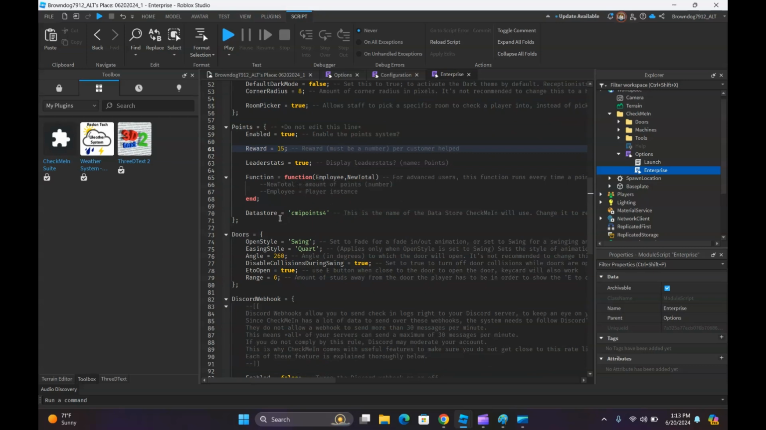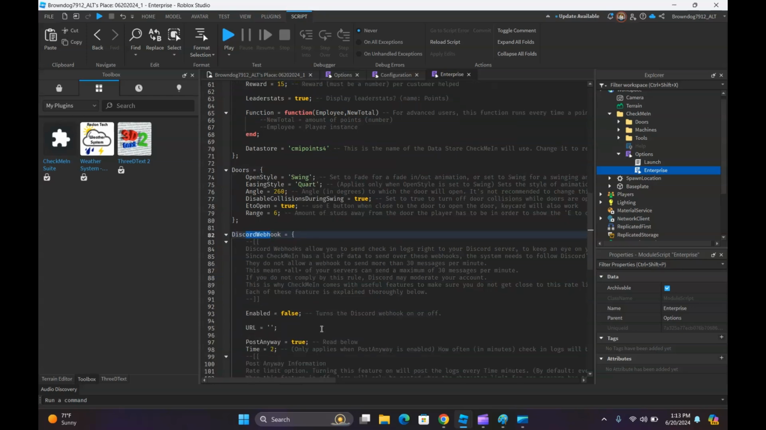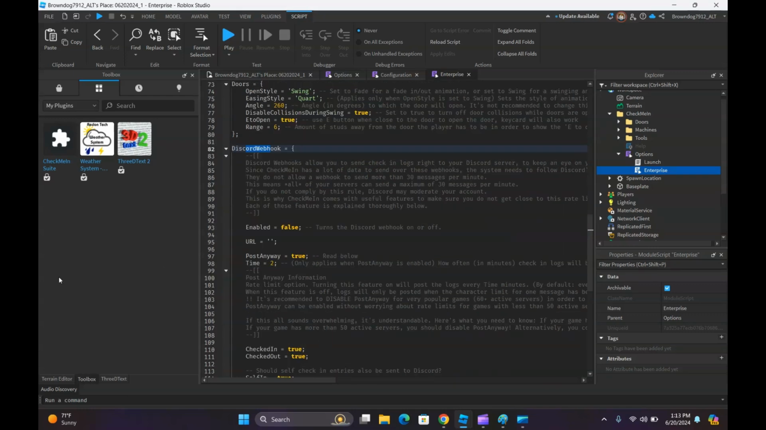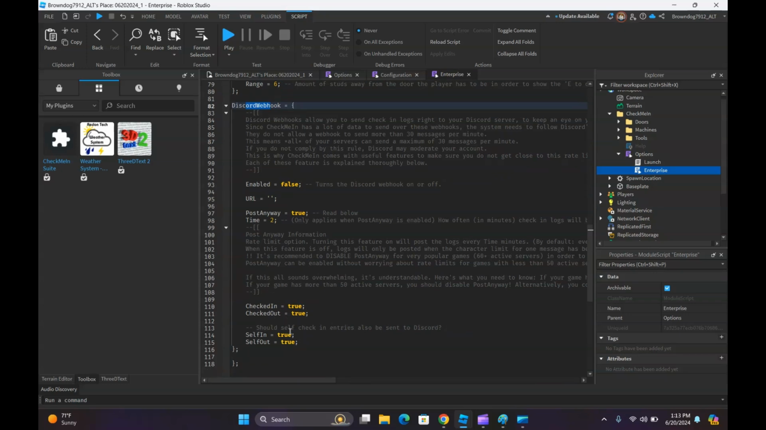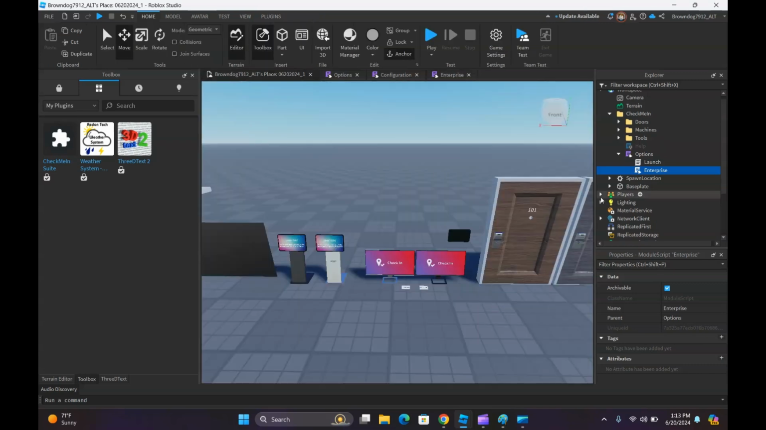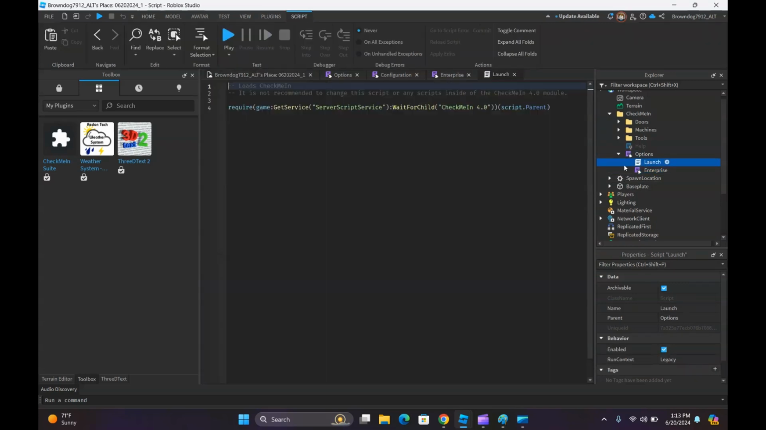And you have the data store. It's kind of like saying if you want to have a custom GUI, you could do that. Discord webhook, you can add a Discord webhook, which I think is where if anyone checks you in or out, it will send them to your Discord server by a webhook. You can set check in, check out true or self check-ins. I think that's on it. That used to be false.